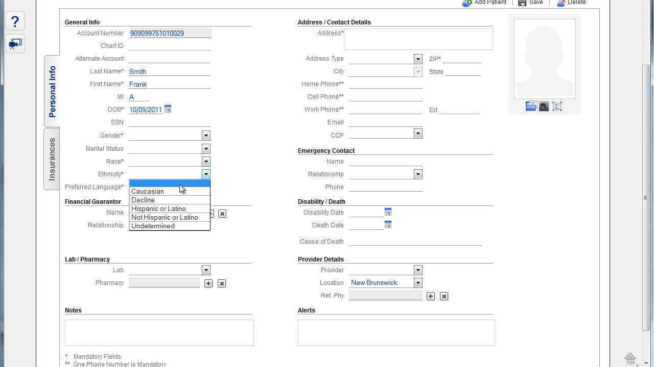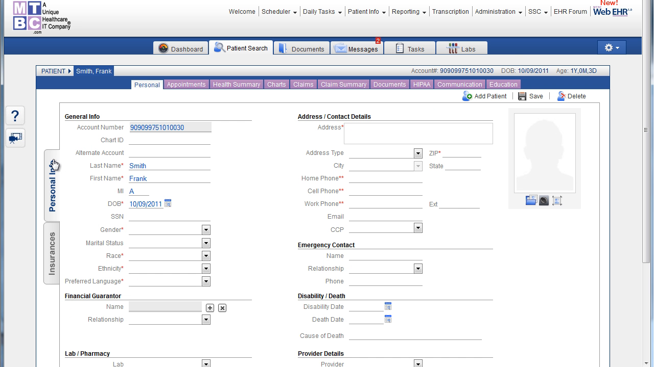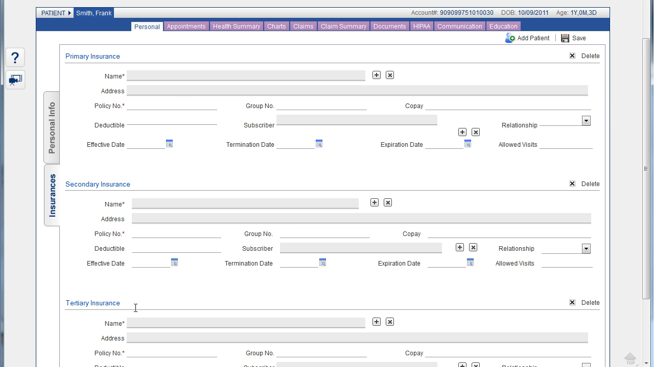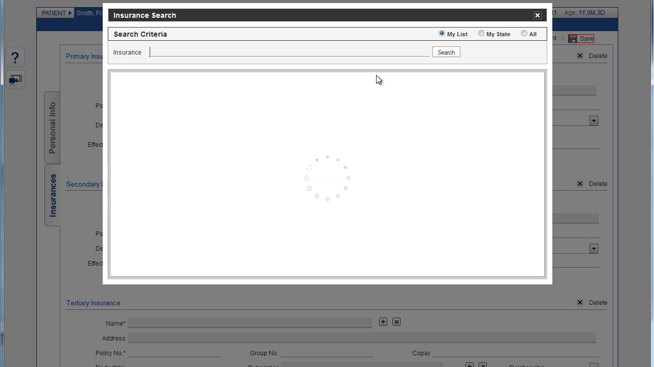Now to add an insurance, click on the tab that is available on the left hand side of the screen. It's going to take you to the insurance page of the demographic tab. Now you can enter as many as 3 insurances: primary, secondary, and tertiary. To add an insurance, click on the plus sign that's available right over here, and an insurance search tab appears.